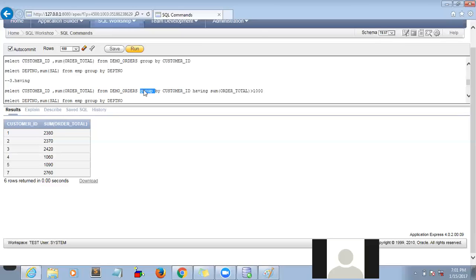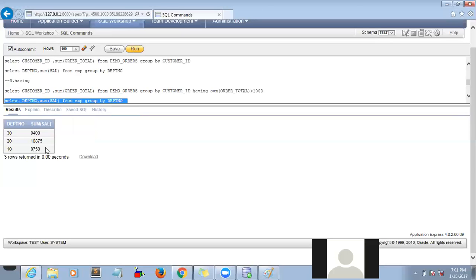Now go back to this one. For each department, we found the total salary, correct? Now I want to find out the total sum of salary where we are paying more than 9,000. Then we will get these two records, right? How to apply that condition? Having sum of salary greater than 9,000, correct? We will get this one and this one.